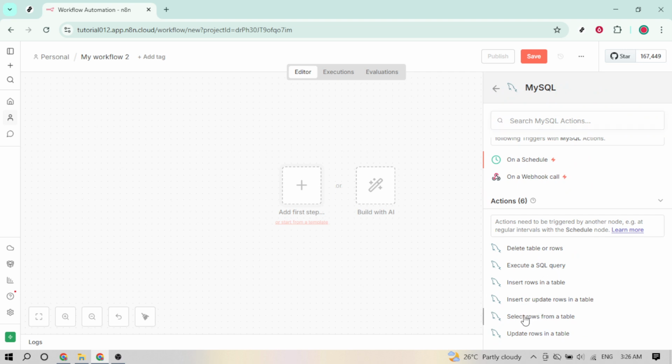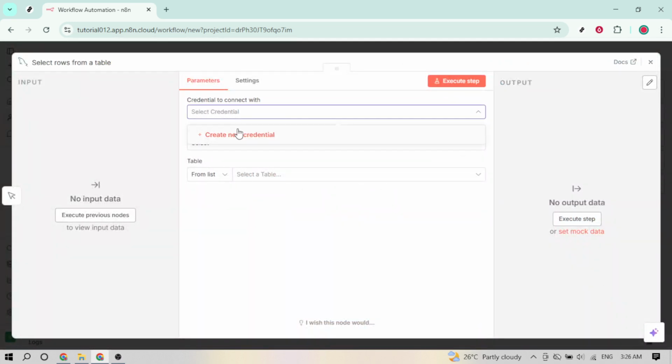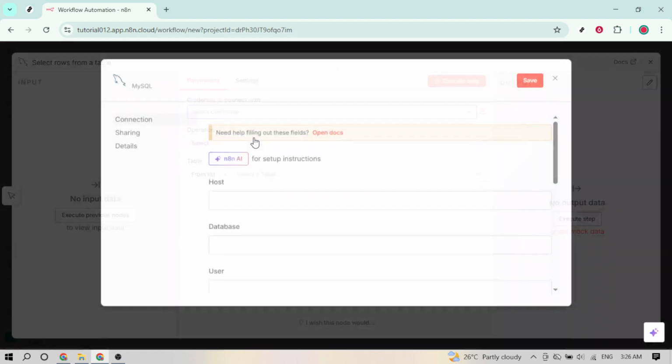Before the node can run, it needs credentials. Look for the field labeled something like credentials to connect with and open the drop-down. If you haven't created a connection before, you won't see anything listed yet, and that's perfectly fine. Click Create a New Credential. This is where you define the secure, reusable connection to your MySQL server.